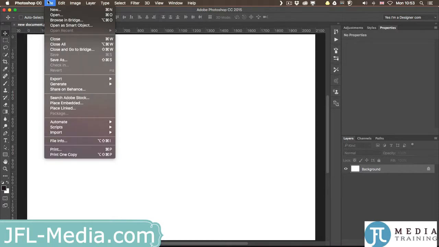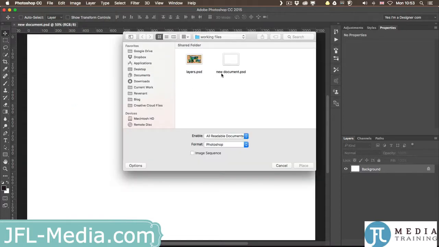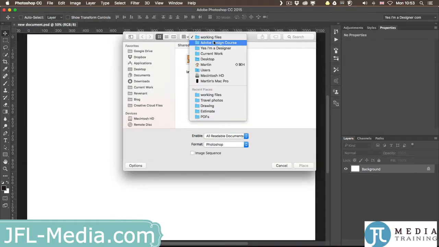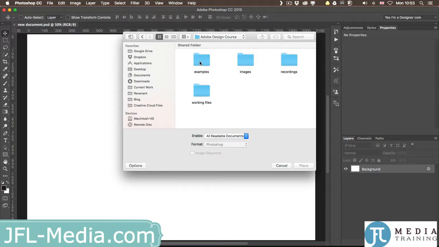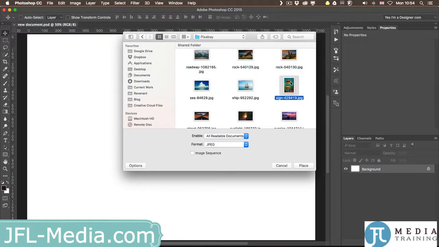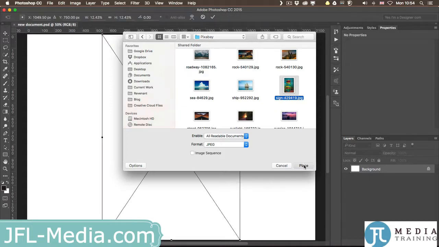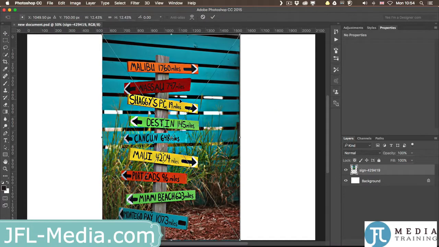The easiest way to do that is by going to File and then choose Place Embedded. In previous versions, you might just see Place there, but if you have Creative Cloud, you will see Place Embedded. Now, once you click on that, you will be able to choose a file. I'm going to choose a file from my examples folder, and there I'm going to choose this image, which is a JPEG file, and then I just click on Place. Now, once I clicked on Place, it already shows up on my canvas, and it actually tries to fill in the space that I have.